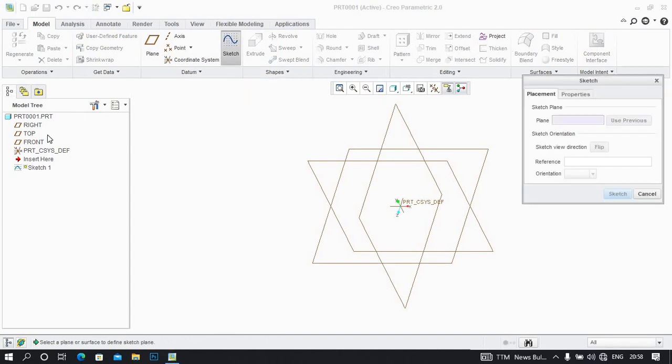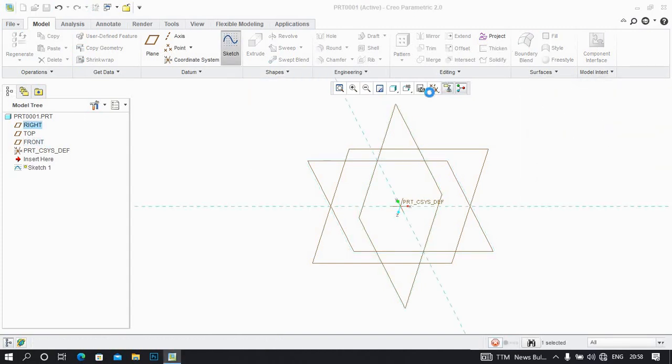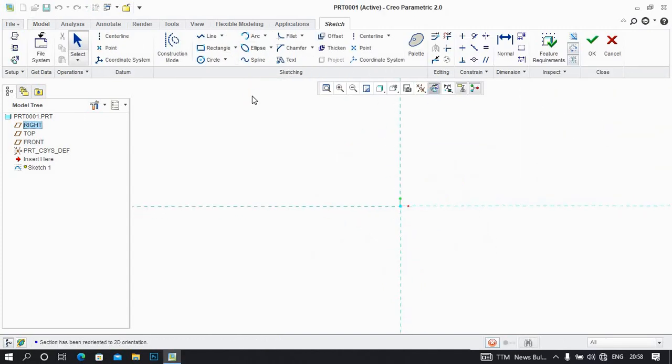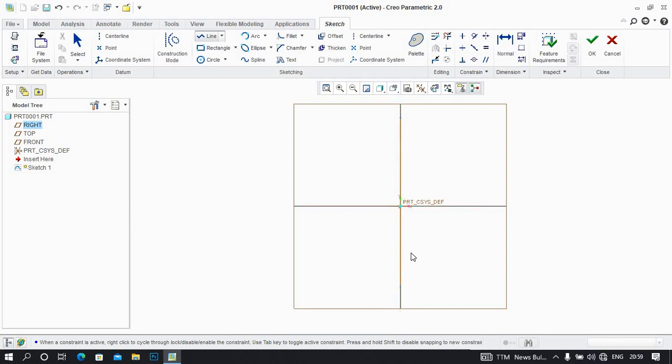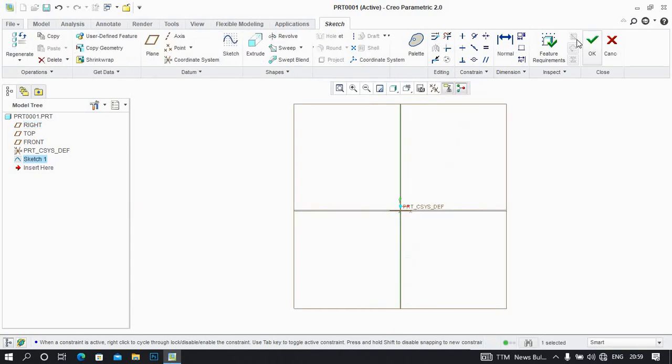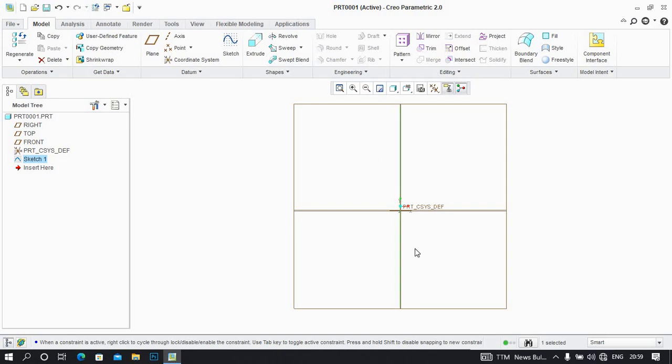Now I want to go to the sketch front view, sketch and sketch view. In this sketch view, I need to do the sweep blend command. So first I will take a line, click OK. One line, whatever the distance of that line, you may choose which distance you want.